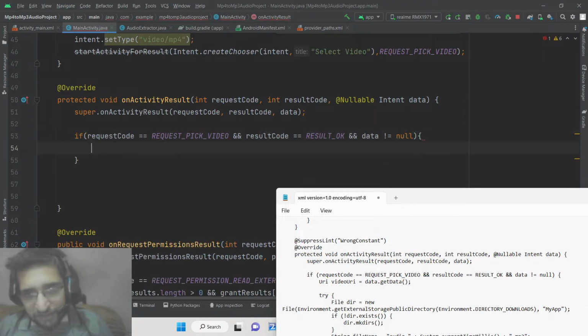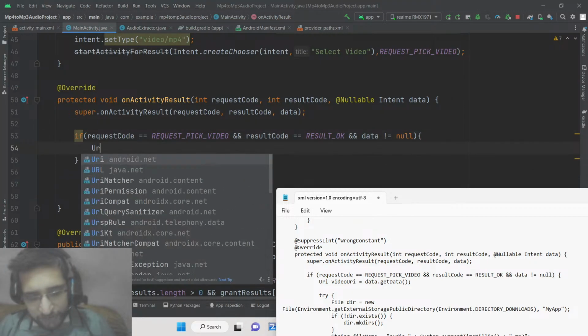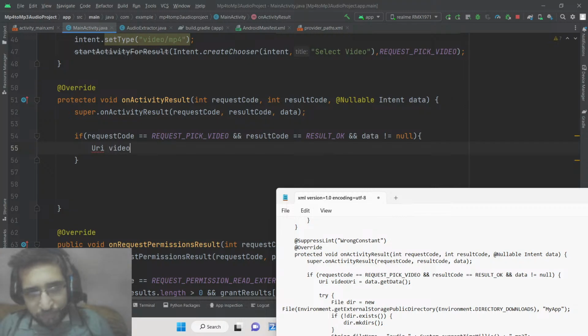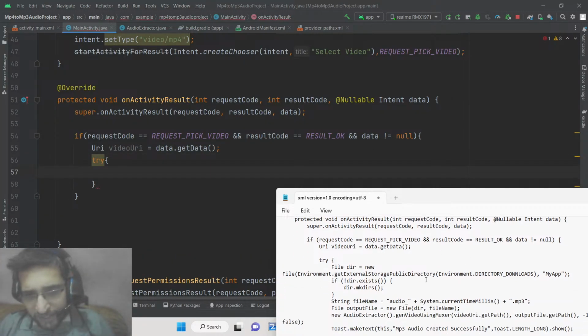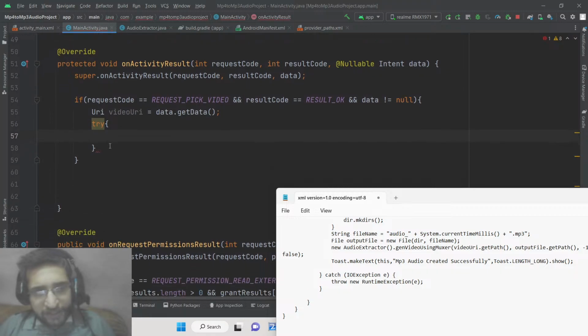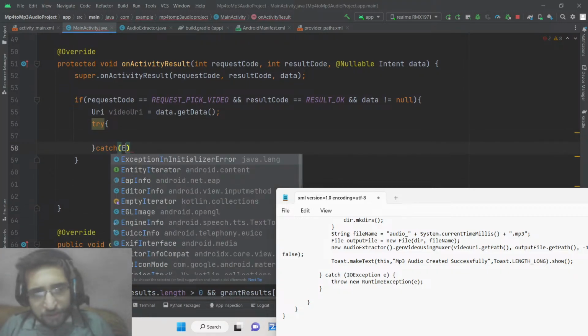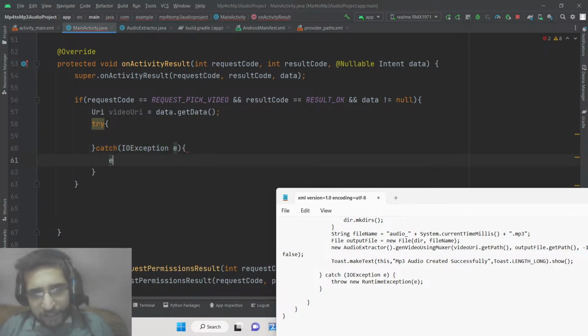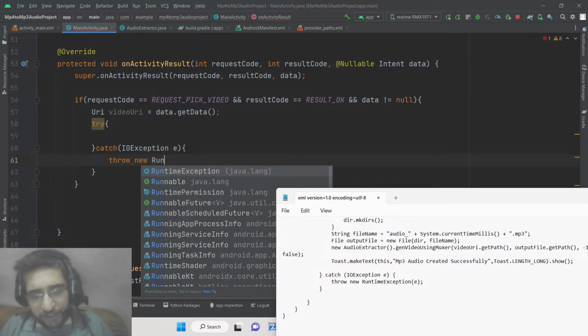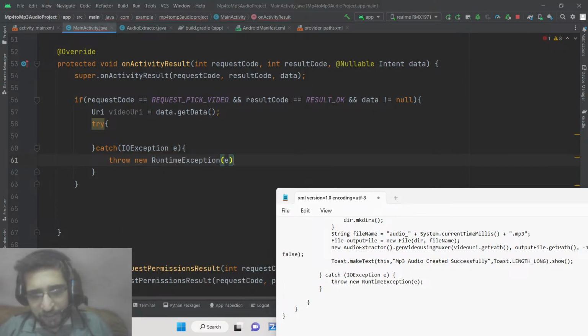So if these three conditions are met here, guys, then we will convert the video URI. We will say data.getData, like this. Now we can surround our code inside a try-catch block to create this MP3 file, which is IOException, and here we can throw the error if any sort of error takes place, RuntimeException e. That's all.